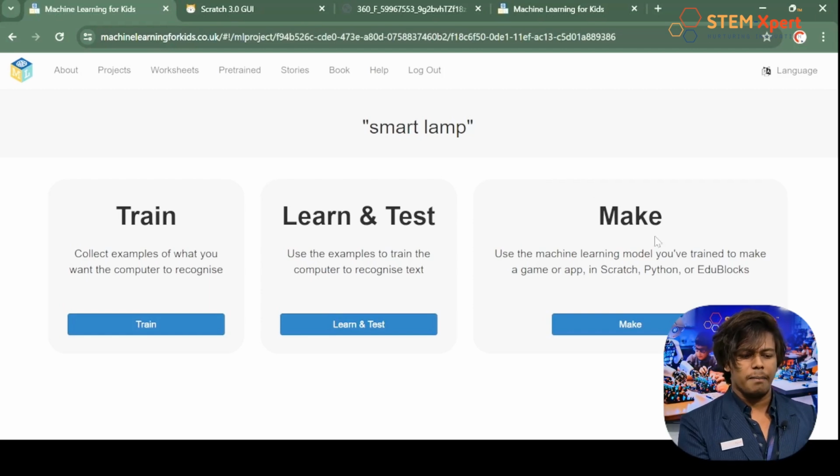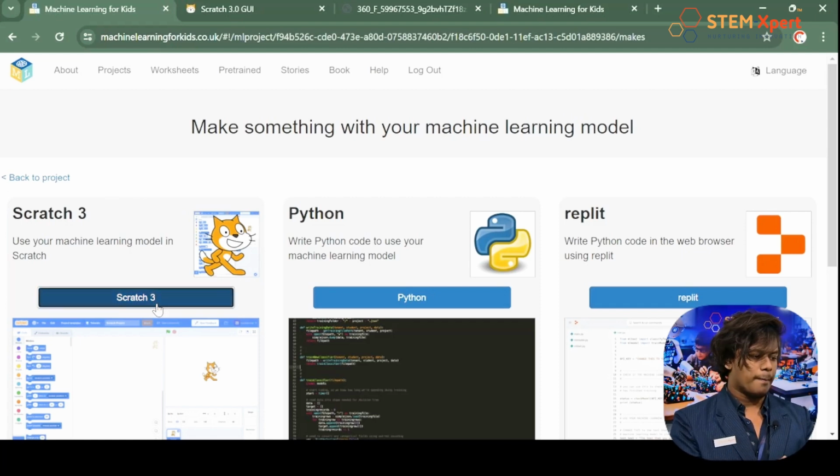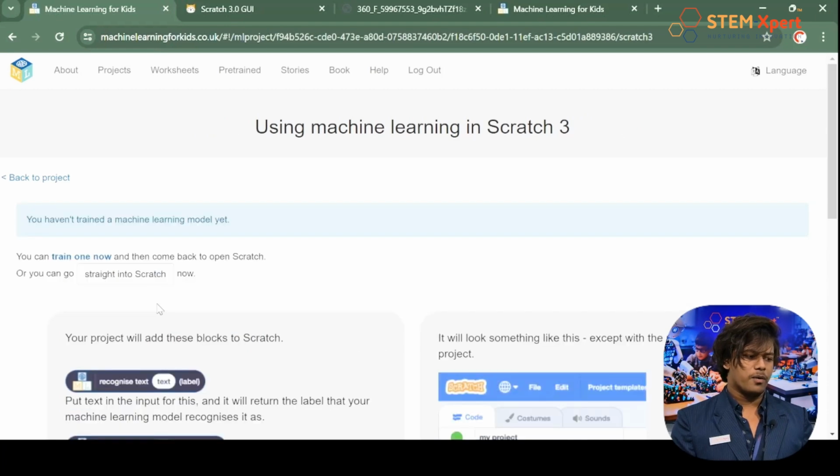Just click on the make option and we'll be redirected to a page like this. From here, you know it. Just click on the Scratch 3 option, this one, the first one. Everyone has to do this. Everyone has to just follow my instructions. And it's loading. We need to wait a little bit.